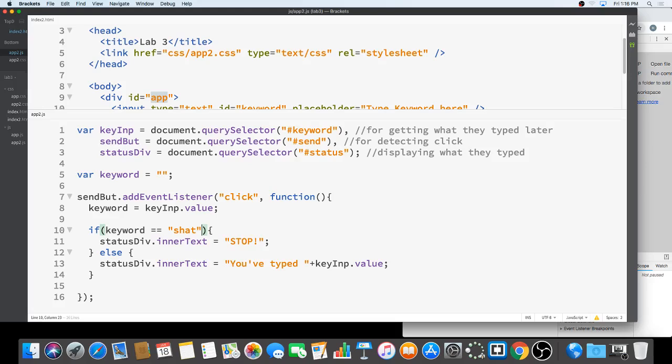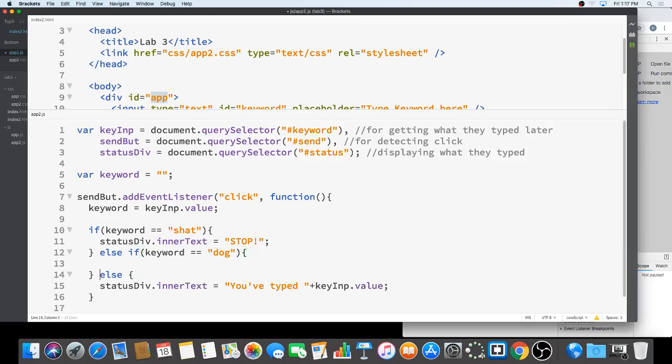So, we want more words on there. This is how you would apply more words. Aside from if and else, you can have an else if. Else if keyword is equivalent to, let's say, dog. Then it would detect the word SHAT, and it will also detect the word dog. And only if they're not both SHAT or dog, then it will go to the last else, which says you type whatever you want to type in there.